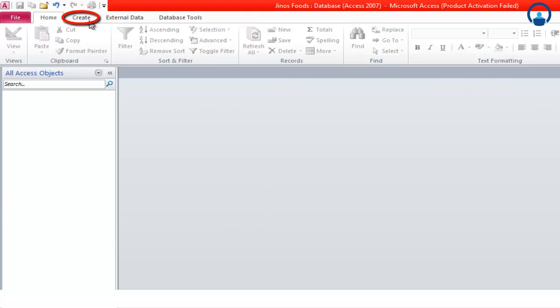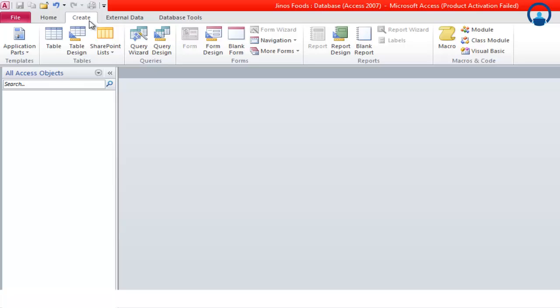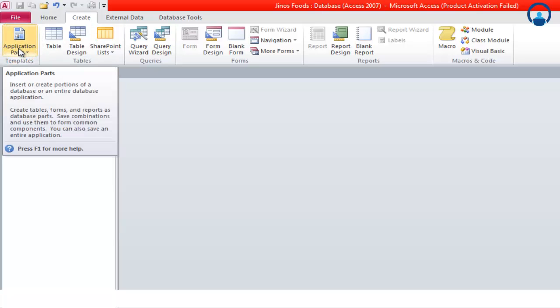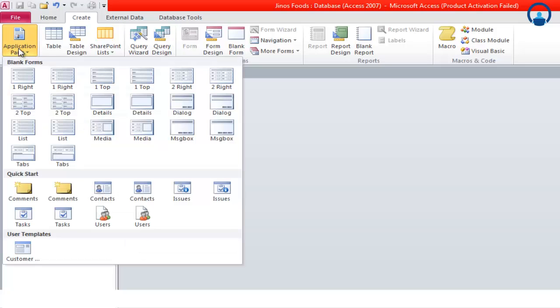We need to go under this Create tab, where you will find Application Parts over here on the left hand side, and we click on this. Now here there are various pre-created database templates. Some include not only tables but also combinations of forms, tables and reports as well. We're going to use this contacts template over here.